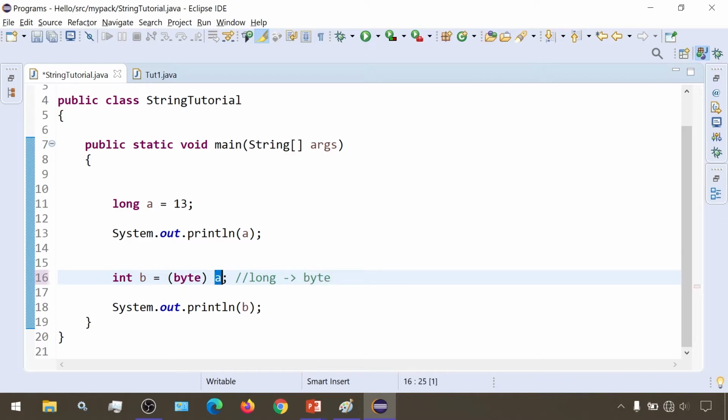So this a of type long is converted into type byte, and then it will see that we need to convert this byte value now to int. So it will now perform implicit typecasting and convert this to int. So here from long it is being converted into byte, and then byte is being converted into int. There is no direct conversion from long to int. There is byte in between. So long gets converted into byte and then it gets converted into int.